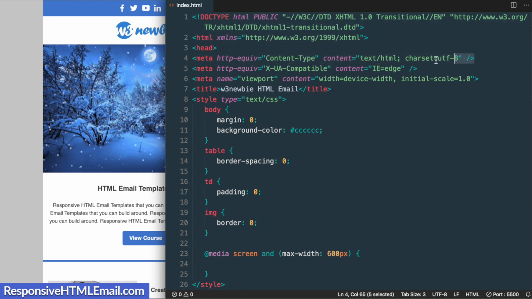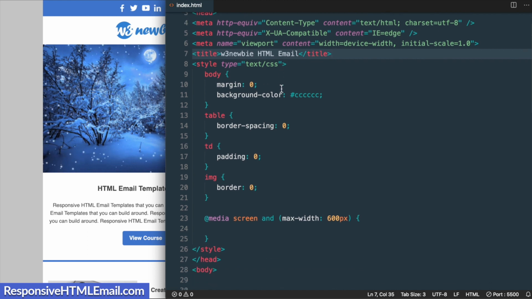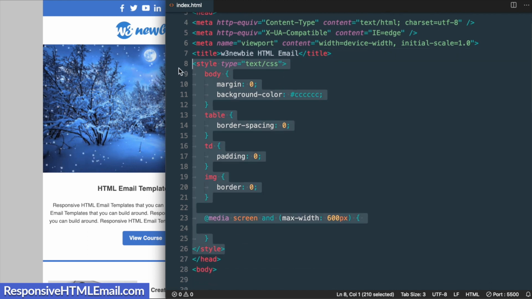Next, we have our meta tag for the character type UTF-8, which is standard for letters and numbers on the internet, followed by a compatibility tag for Internet Explorer and Microsoft Edge. Then with device width initial scale 1 for mobile devices, followed by the title tag, which isn't necessary when sending HTML emails, but if you want to send people to a live page where your email template is displayed, you can use a title.